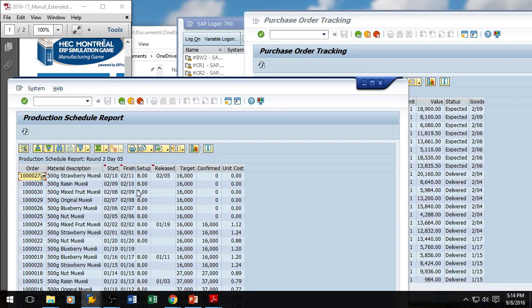Every time I convert a small production run like 16,000, I have 8 hours of setup time, and that's 8,000 products I can't actually sell. So I'm trying to reduce that as much as possible. I'm trying to make these longer and get rid of the setup time. What I could have done here, the last one was mixed fruit. I could have put mixed fruit on top of it, and that would have given me another 8,000 capacity here.